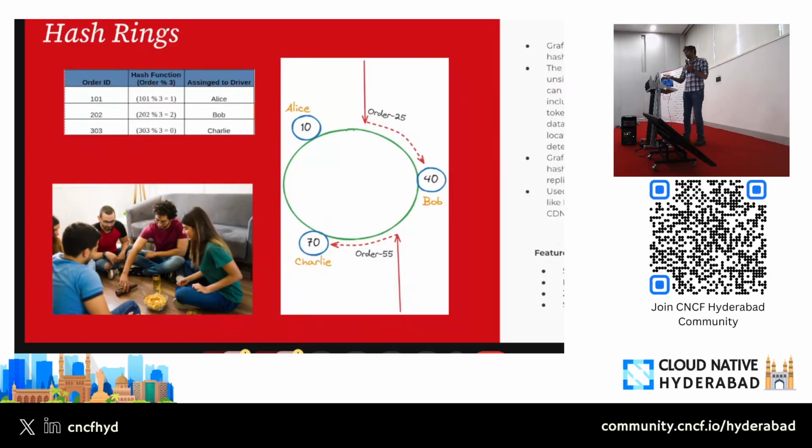Okay, so what is hashing? Let's take an example first. There is a restaurant and there are several orders coming in. The restaurant has 3 drivers, Alice, Bob and Charlie, let's say. They have a simple hashing algorithm: divide the order ID by the number of drivers, and based on the remainder, it will be decided which order has to go to which driver.